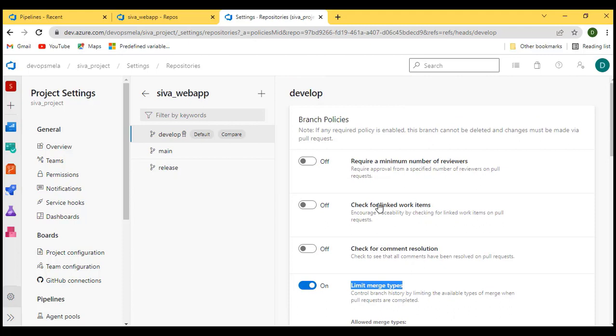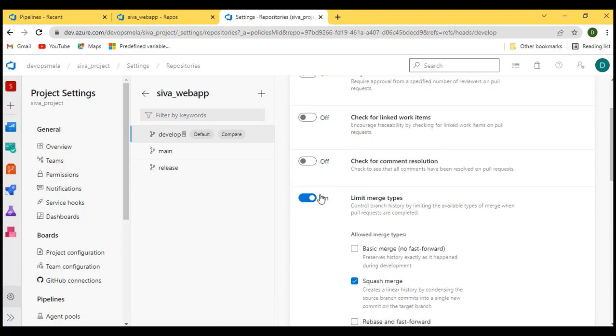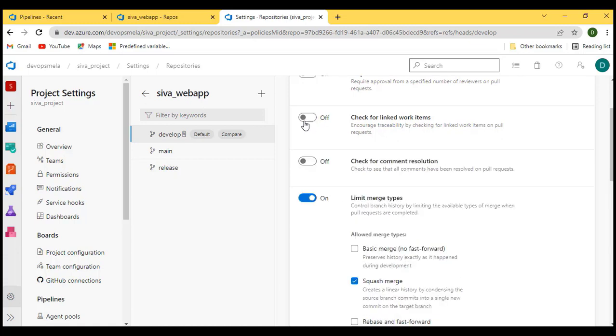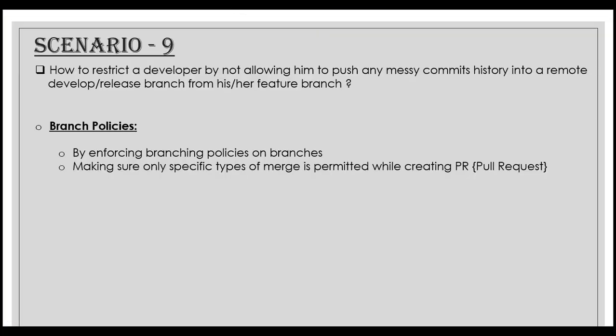How do we make sure that there is a limited set of reviewers? You can come and enforce branch policy. How do we make sure that the work items are linked? Depending upon questions, you can tweak your answers. Okay. Let's come back to the next scenario.